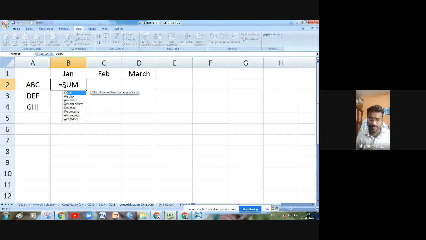the SUM function means we need to add things. Open the braces. Without opening and closing the braces, it will not be able to perform. And you should include the equal symbol first. The operations only work with the equal symbol. That's why the equal symbol is mandatory, and the opening and closing braces are compulsory. Okay. And now go to the 2016 tab.